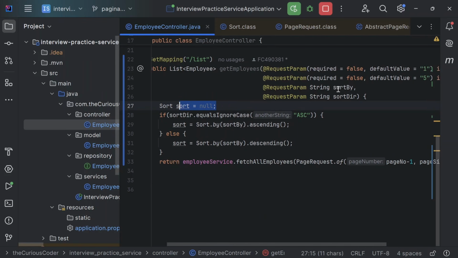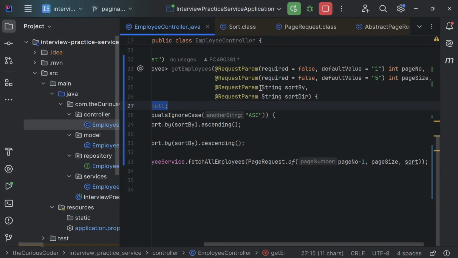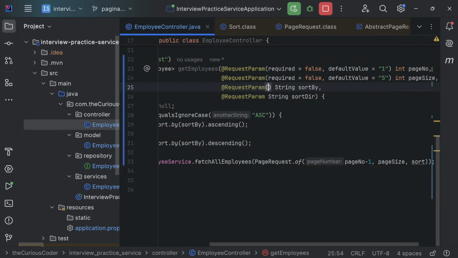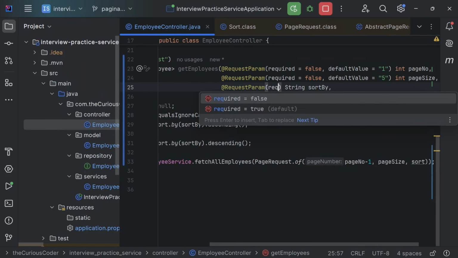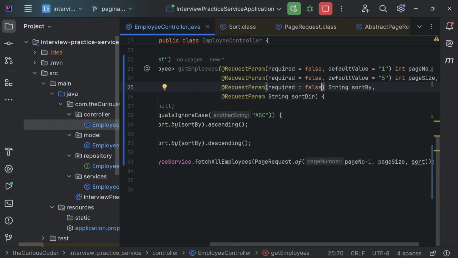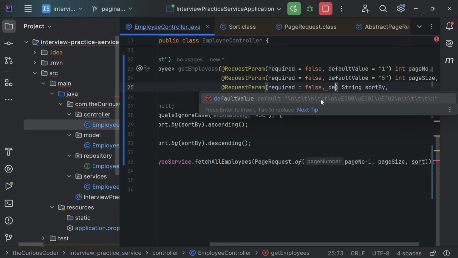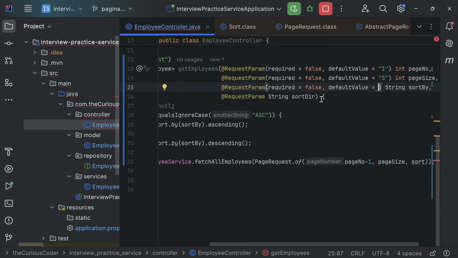Now we'll again use the same pattern here. So I'll just keep this also as required false, because let's say for some reason front end doesn't send me this sort by or sort direction. So I don't want to break any code. I don't want to break my API. So I will just keep it as required false and I'll give it a default value. So that's a very good coding practice.